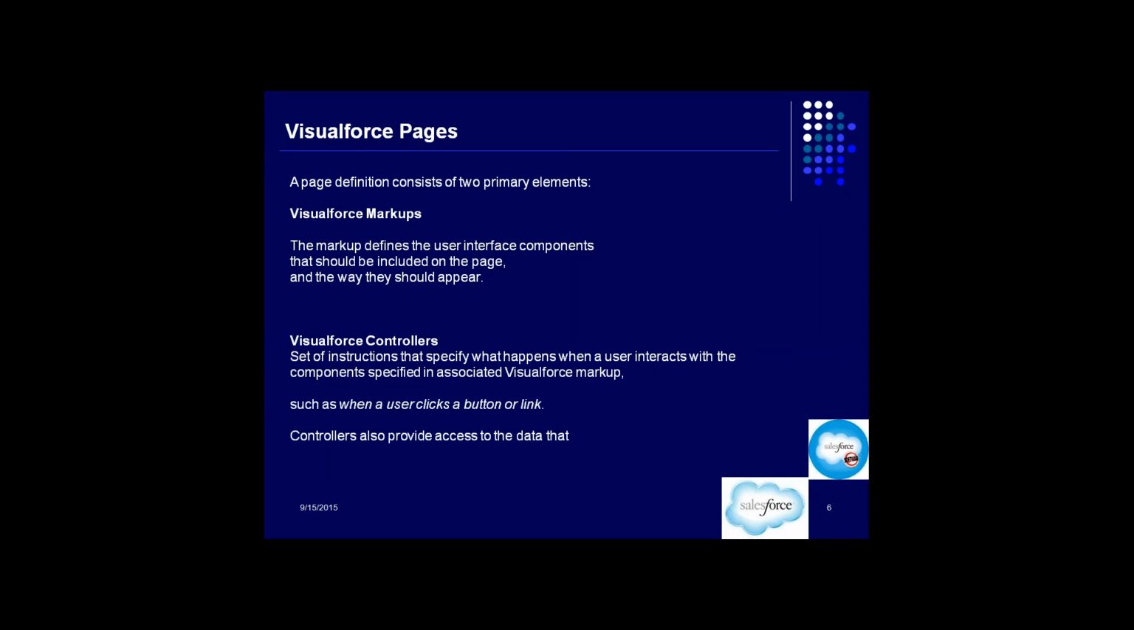Controllers also provide access to the data that should be displayed in a page. So the controller also controls what data will be retrieved from the database and displayed on the page. That's also part of the controller. That's also a logic or instruction, right? So the controller will also control what data will come and be displayed on the page. Got it? So that's about Visualforce markups and controllers.